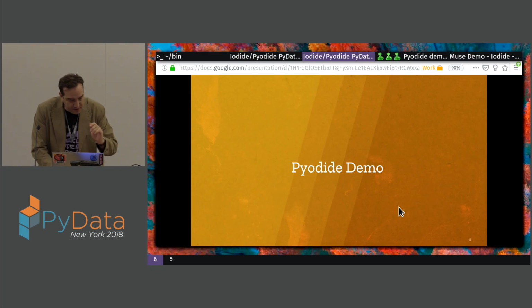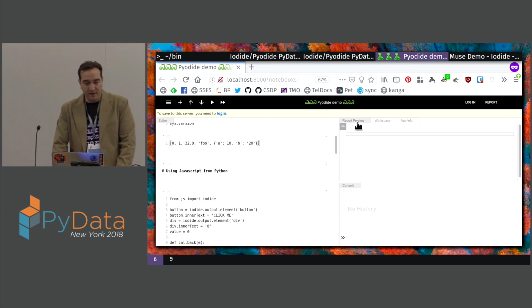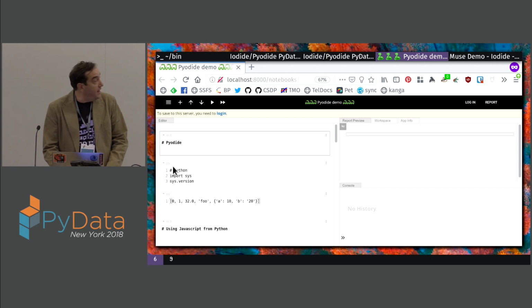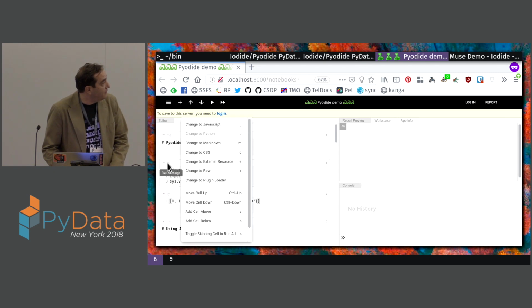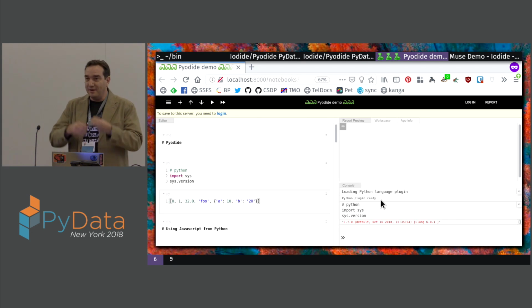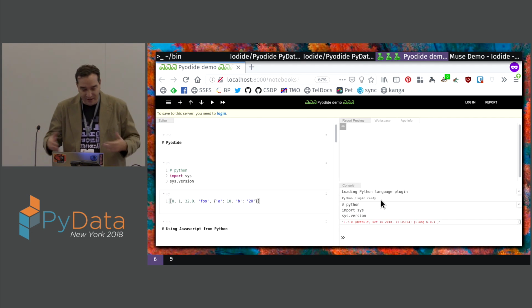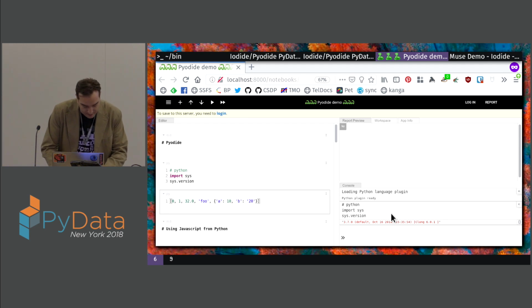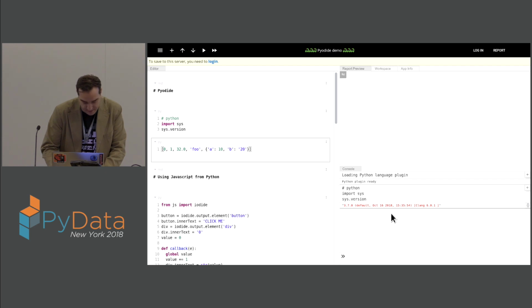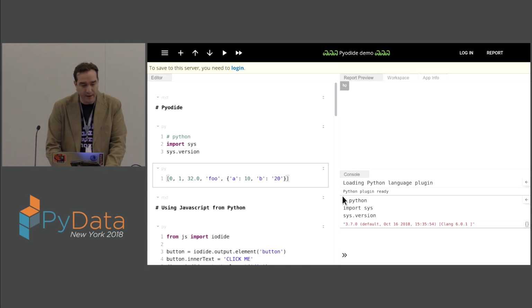So I will pop over again and give you a demo. Here I have an Iodide notebook. And all you have to do to use Python, we have a little cell type drop down here. You can say JavaScript or Python, change it to Python, run this cell, and over here on the right you see it says loading the Python plugin, and a second or two later you have a full Python. Hold on, I'll make this a little bit bigger. There we go.